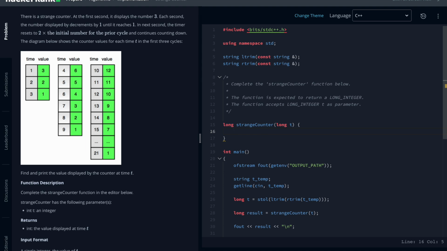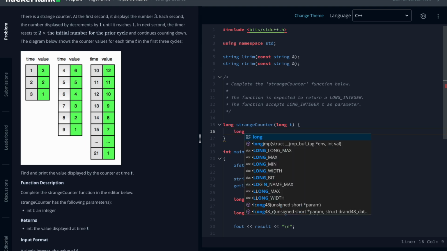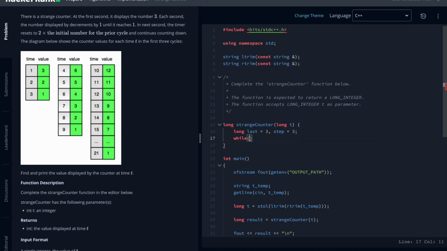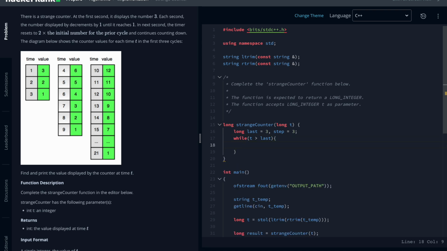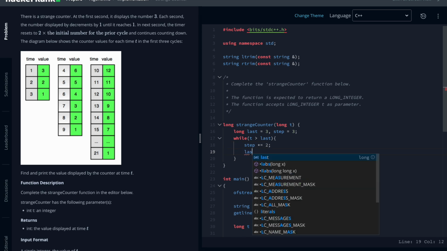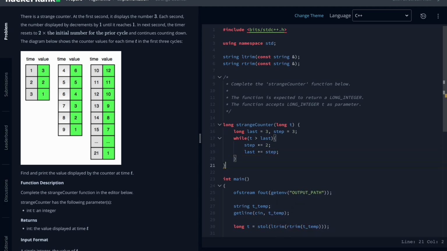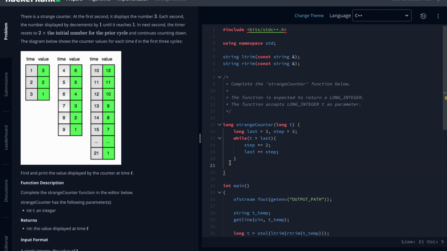Like I was saying, I will have two variables here. The last value, which is 3 for now, and then the step, which is also initiated at 3. And then I will say while the time is greater than the last value, I need to move to the next slot. The next step will be the step times 2. And then the last value will take the value it had plus the actual step, like I was saying.